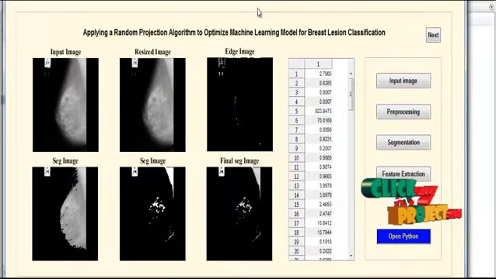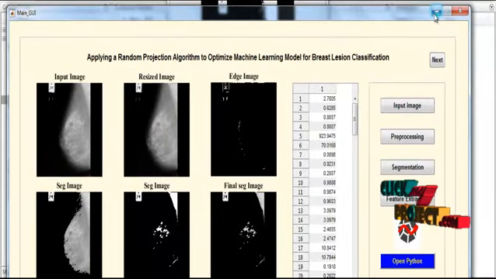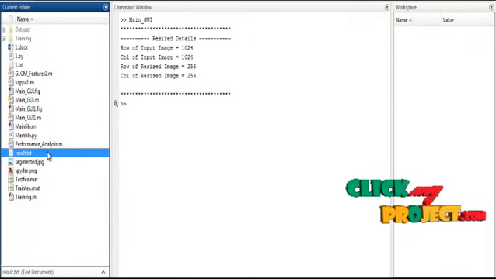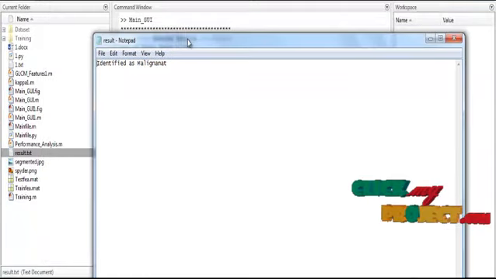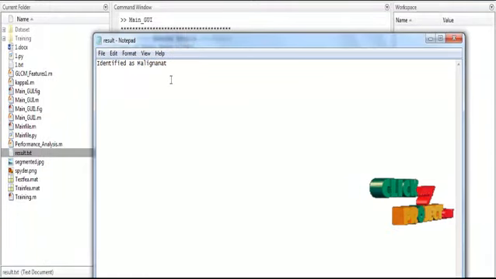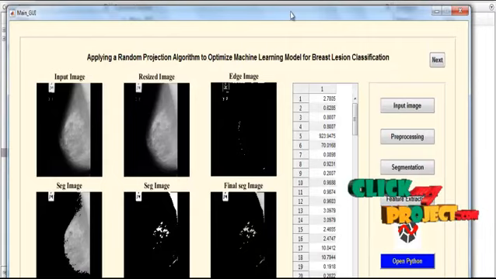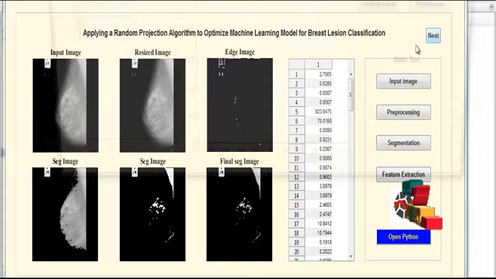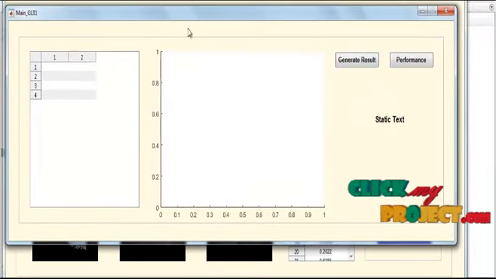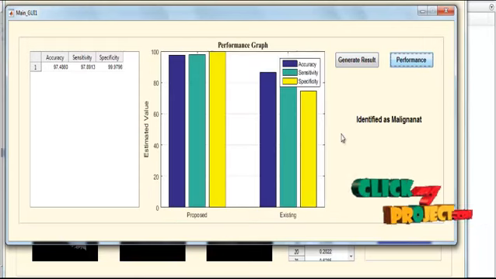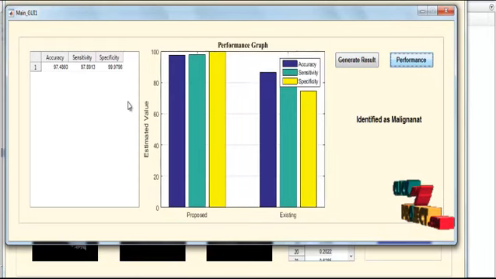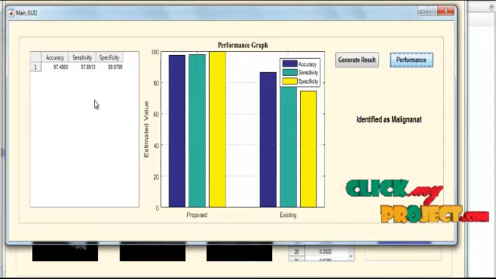And then we move on to the Matlab portion. In this Matlab portion, one file will be generated with the name result. It will automatically show whether the input is malignant or benign. After that, we click the button next. Now you can see another GUI. In that you can see the result, identified as malignant. Then the performance estimations will be shown, describing the accuracy, sensitivity, and specificity.